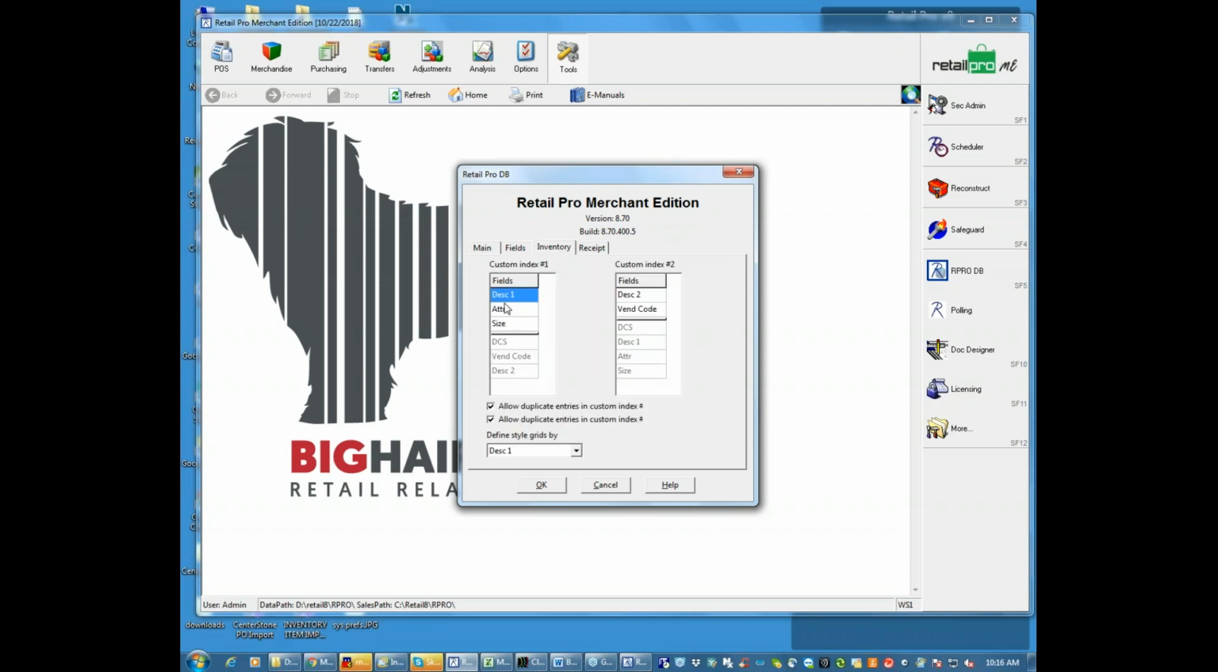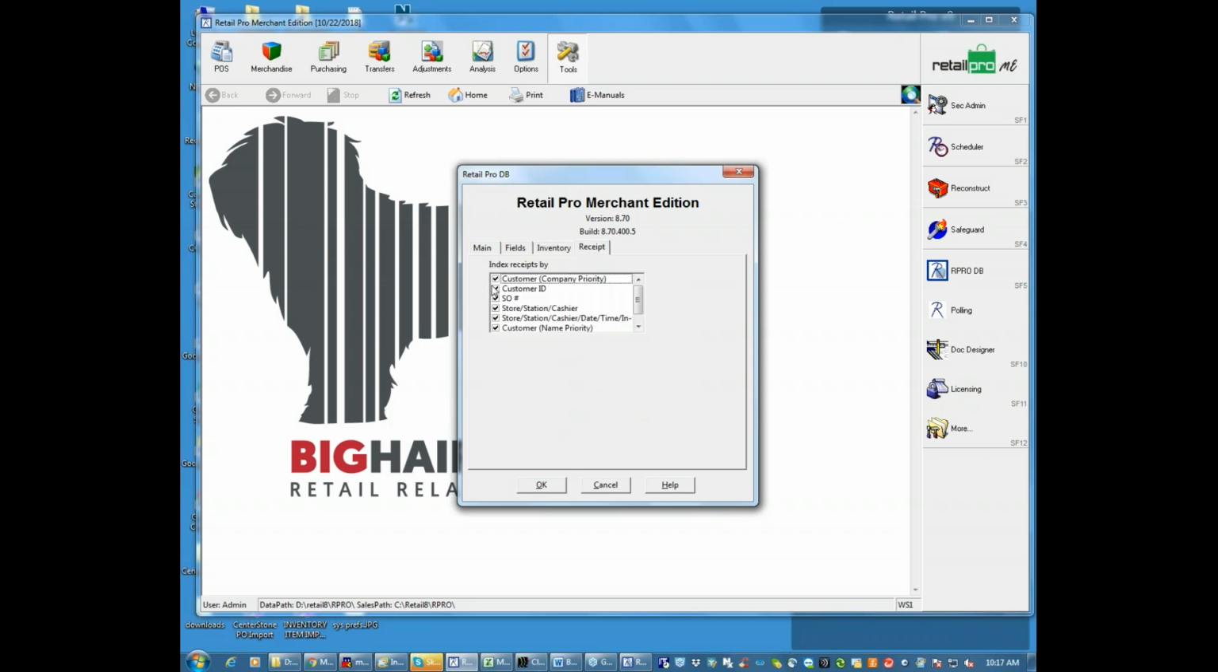The other thing that this does is allow us to use different fields as indexes. So in version 8, we are restricted on how many fields we can use to index on, particularly in the inventory. We've chosen here to be able to index or sort description 1, attribute and size. Those are all the fields that define a style, right? And we've added description 2 and vendor code here so that we have those available in order to sort on in our inventory list. Receipts, most people don't change this too much, but in the POS receipts screen, what can I sort by in those fields? Most people don't mess with those.